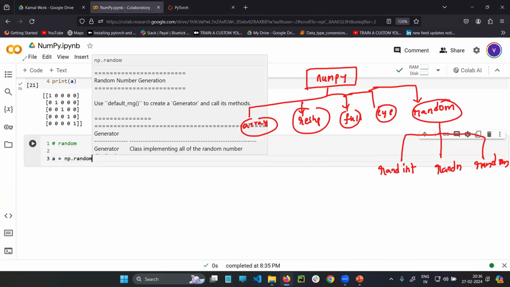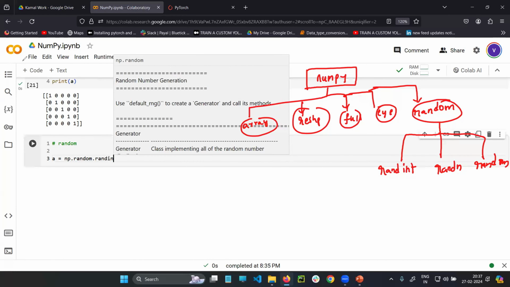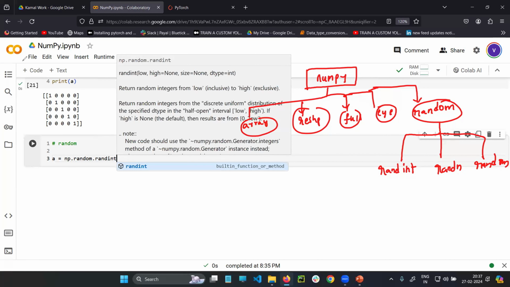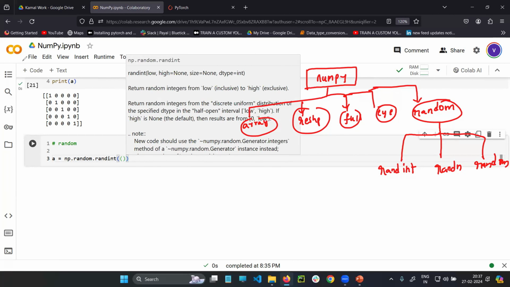In the random, sub functions are there. So which sub function do you want to use? I want to use randint. Again, dot randint. A lot of people will ask me, sir, why are you writing two dots? In NumPy, the first function is random. In the random function, there are sub functions, which are randint, randn, and random. So first I am taking randint.